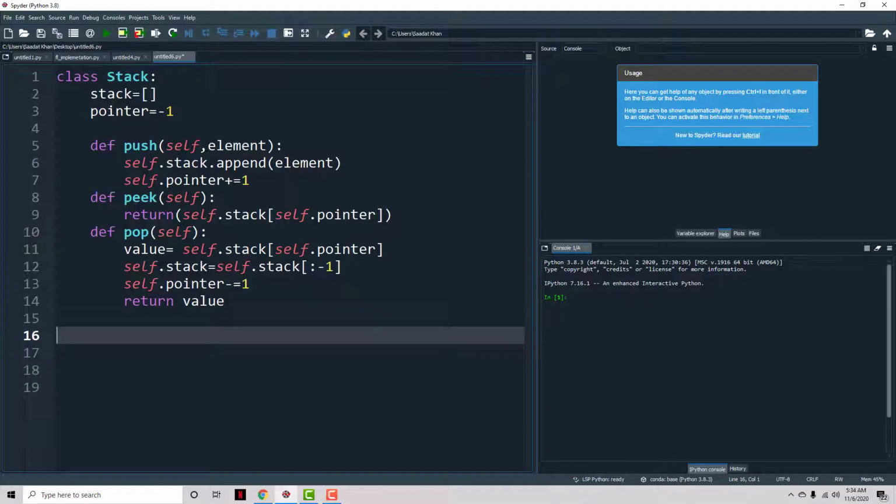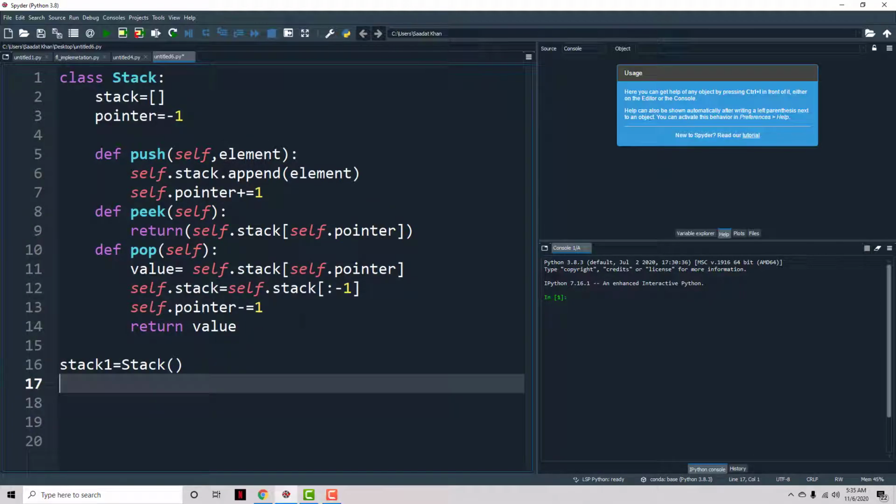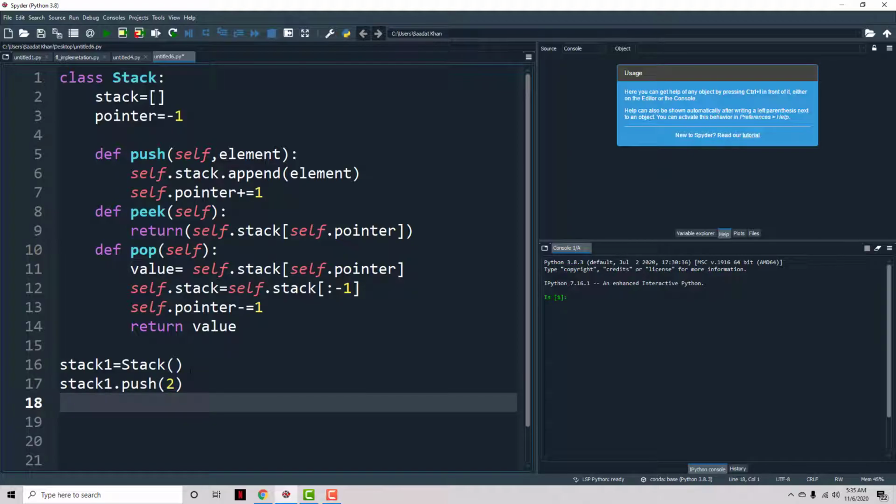So let's see how they work. We're done creating the stack class, so let's now create an object of the stack class. Let's make something called stack1, which is basically the object of a stack class. We have created the object of a stack class, and let's say that we want to push an element. So let's say we push 2, and let's see whether it works.